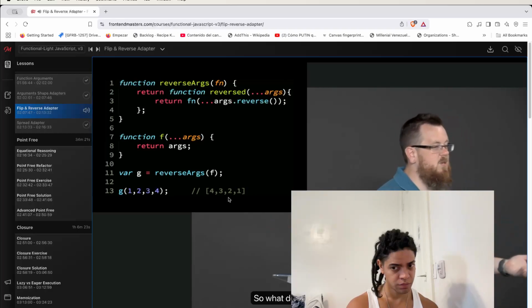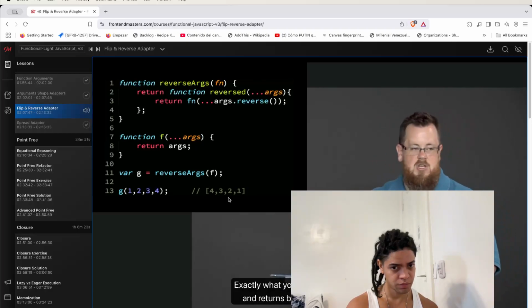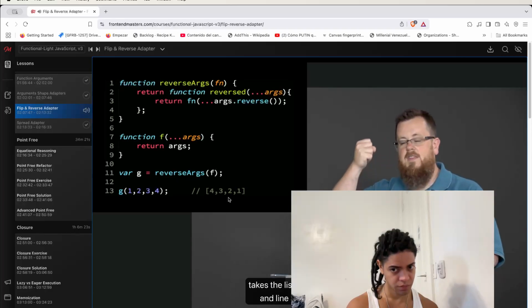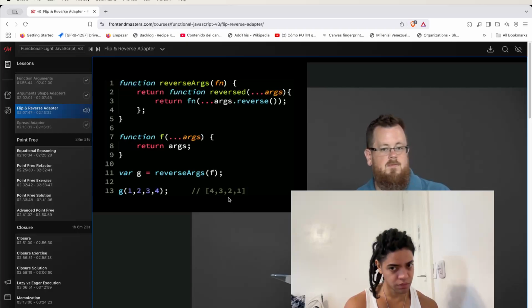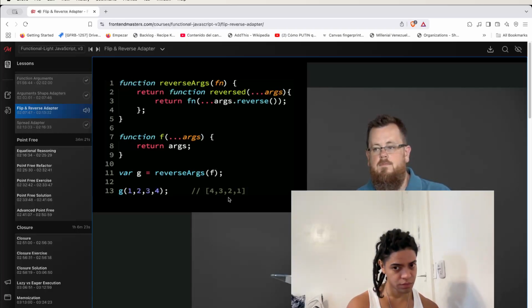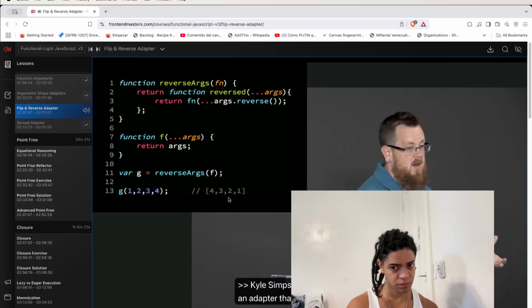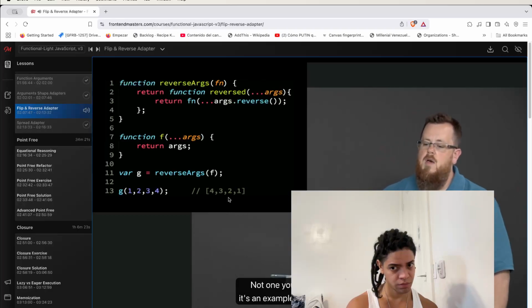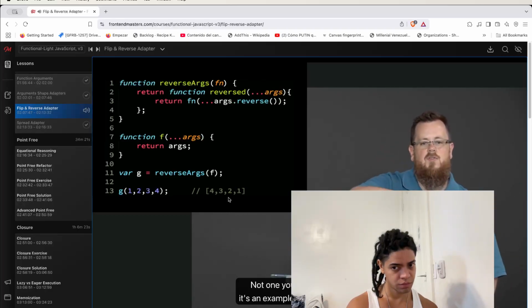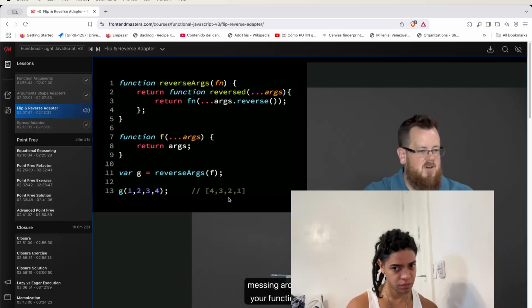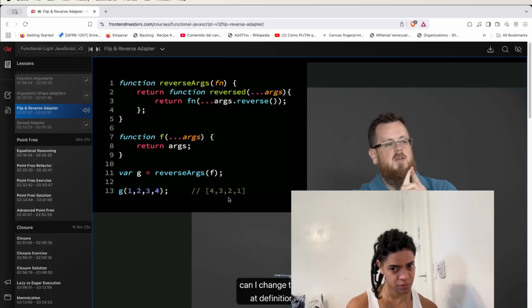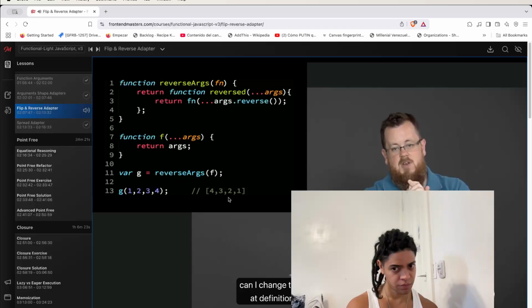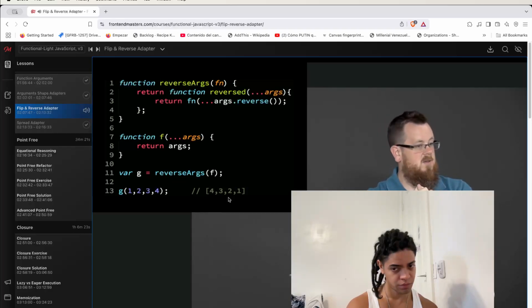So what does reverse args do? Exactly what you expect. Takes a function and returns back a new function that takes the list of arguments, line 2, and line 3 it reverses them. That's an example of an adapter that I made that I might use. Not one you necessarily find, but it's an example when you find yourself messing around with the shape of your functions and they don't fit. Try to figure out, number one, can I change the shape of my function at definition so that it fits better? If not, can I make an adapter that changes the shape?